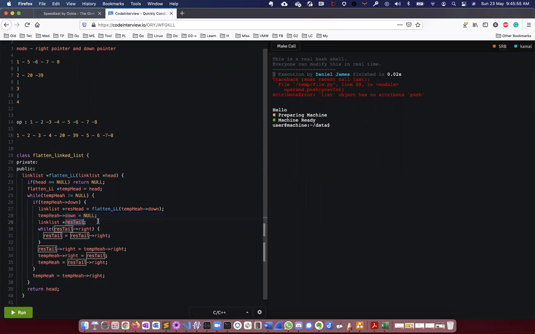Result tail, I'm putting the right, move to right. Result tail right is equal to temp head right, then temp head right is equal to result head, and temp head. Okay, I put a typo error here.